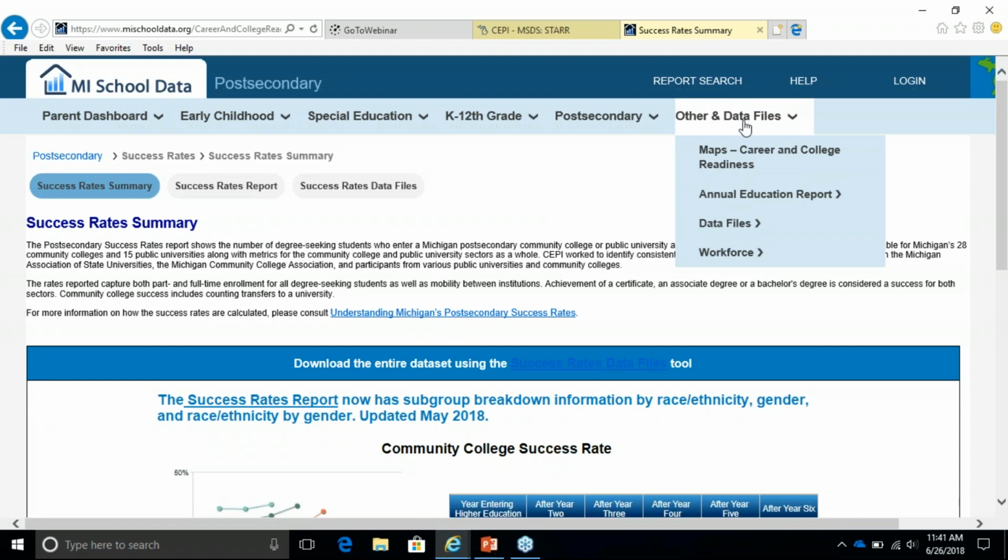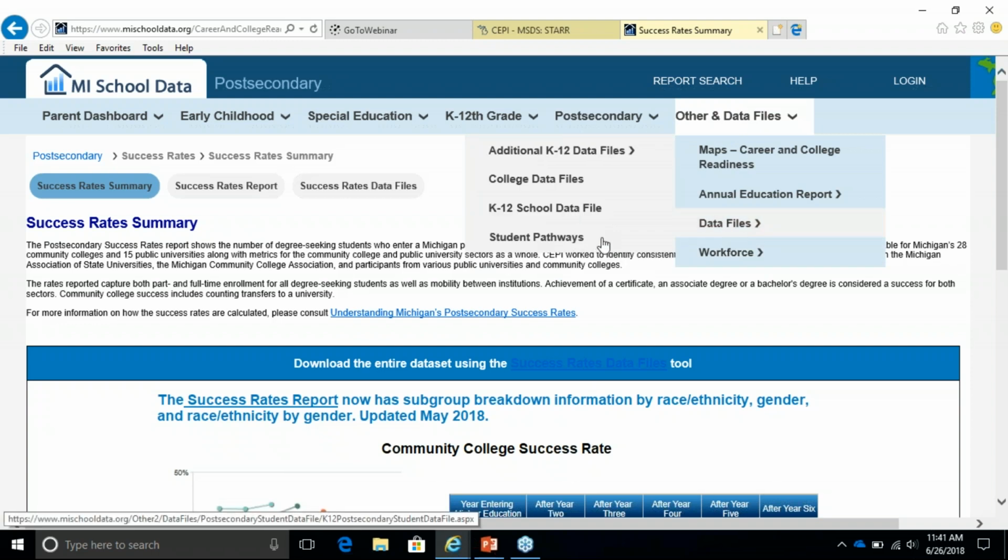We also have, under other and data files, this is where you can find the student pathways report that I was talking about. So the student pathways data file is the secure login report that will give you basically all of the information on a student that's been submitted in STARR.